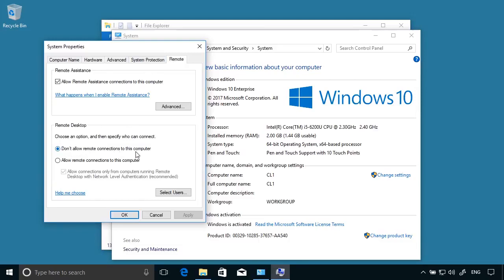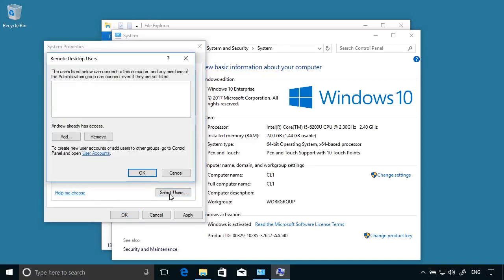Don't allow remote connections to the computer, which is the default. Allow remote connections, but allow connections only from computers running Remote Desktop with Network Level Authentication. That's from Windows Vista onwards, I think. And then I can specify particularly which users have that capability.